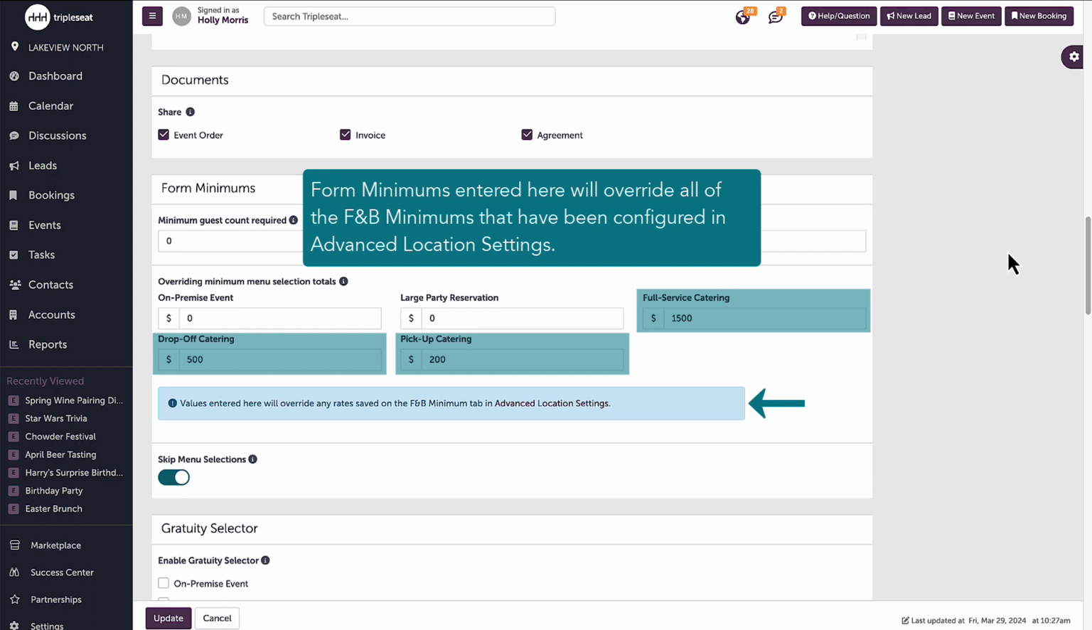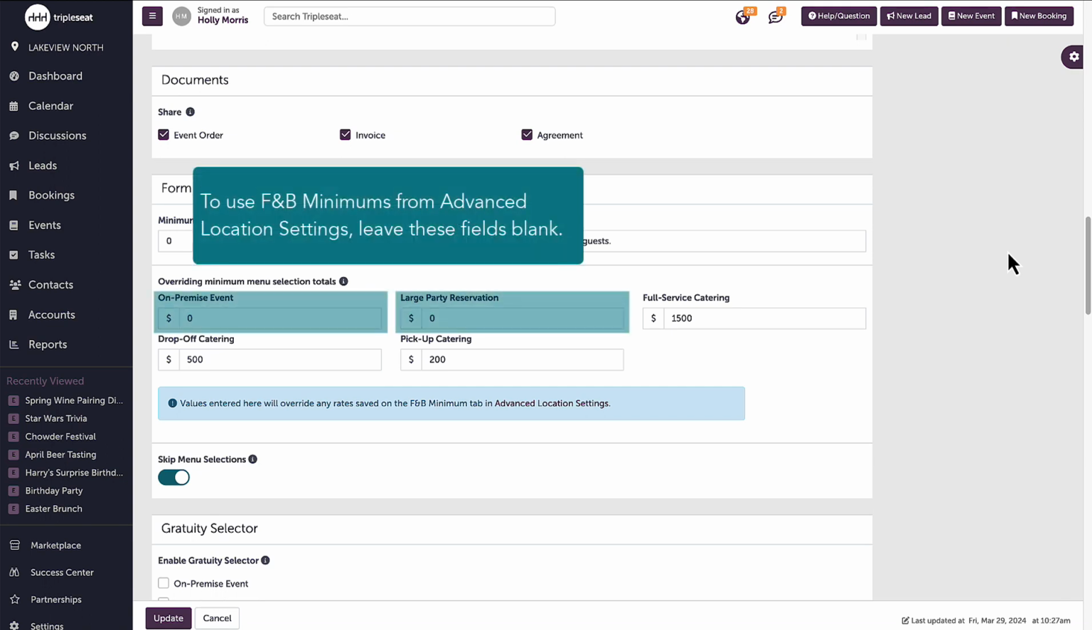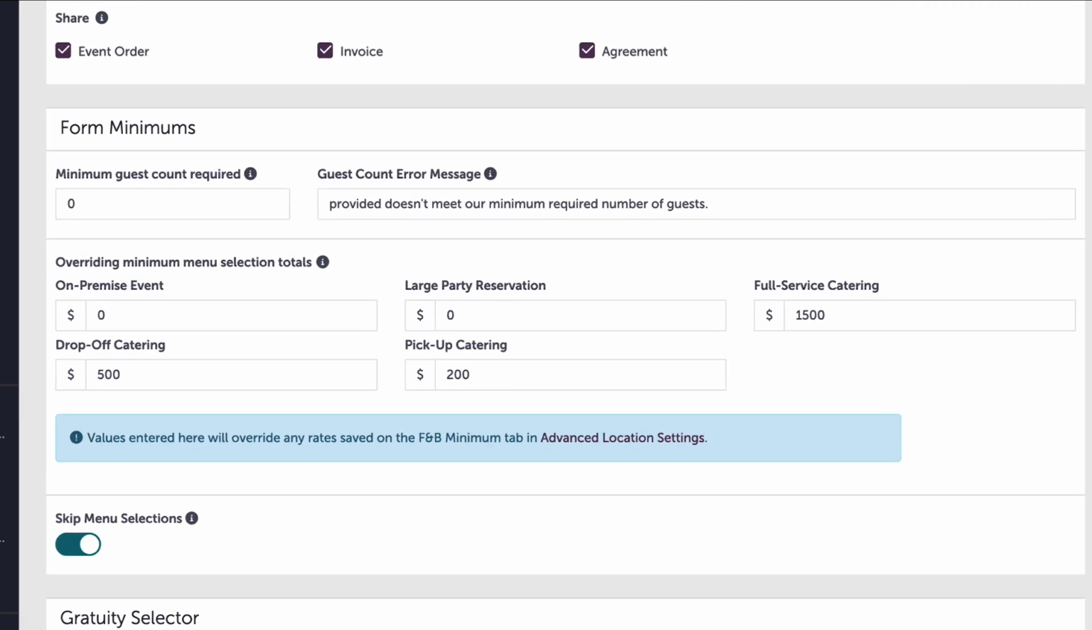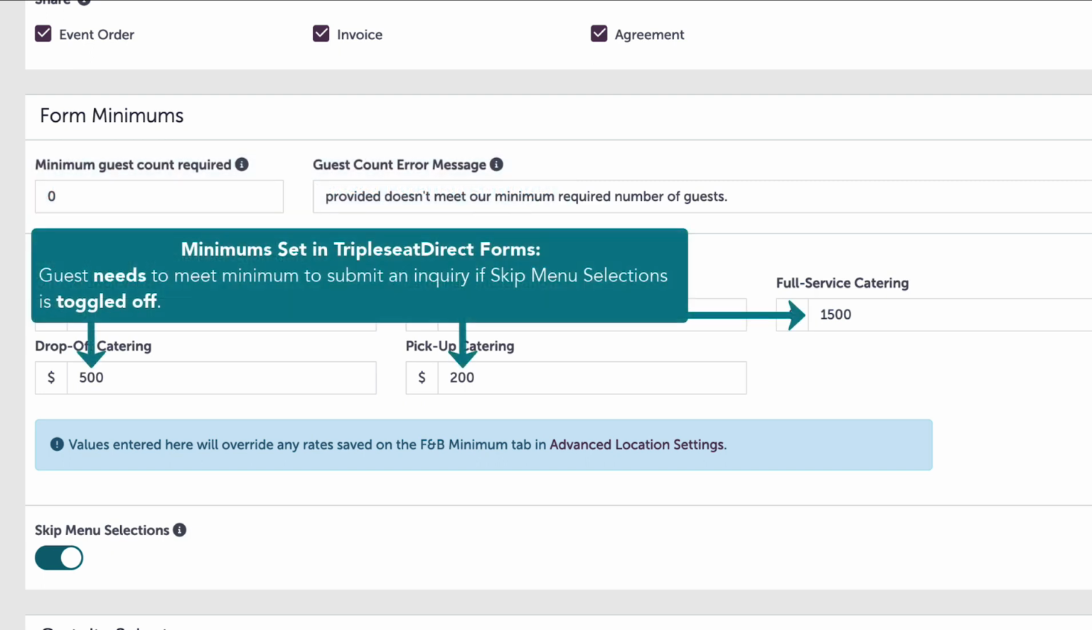To default to the minimum rates that were just configured, I would want to either leave these fields blank or enter a 0. An important difference between these two types of minimum spending options is that any TripleseatDirect form using the configured amounts in advanced location settings will not require the F&B minimum to be met in order to complete a TripleseatDirect inquiry. Minimums set on the form level will still require the full minimum to be met if skip menu selections is not enabled.